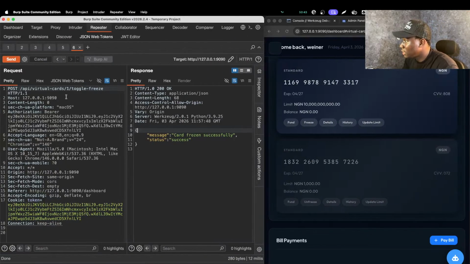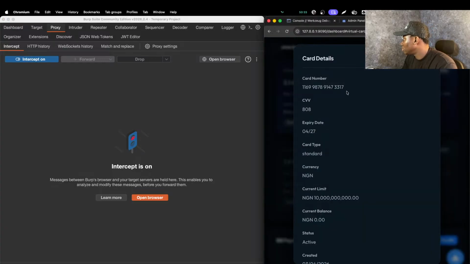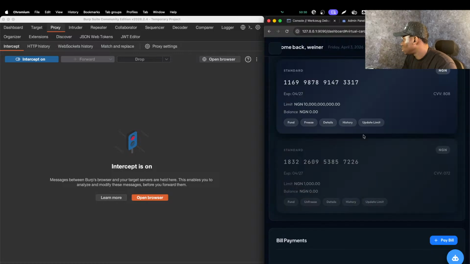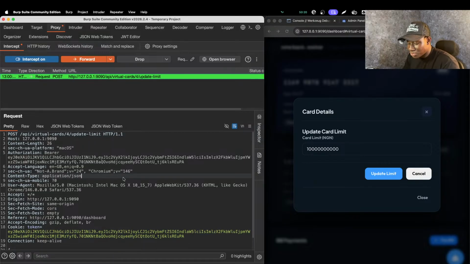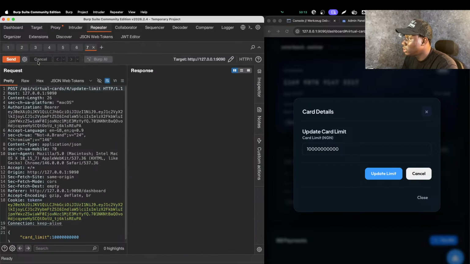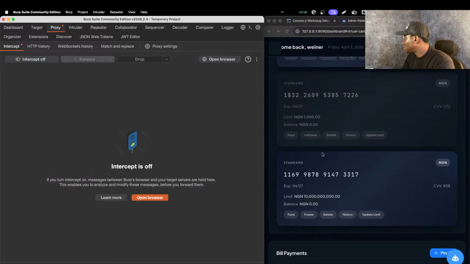Let's also see what other things we can do. Let's see details. For details, are we going to be able to update limit? We can update limit for any user as well, because it's still the same thing they are doing. So this is so bad.